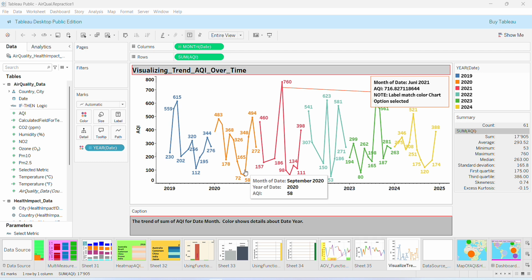Okay, let's move on. The last sheet is going to be called Map. It's going to be the third map we perform together. This one is going to be called Country Health Impact with parameter, so that next week we can use it for the making of our first dashboard together. All right, let's start.